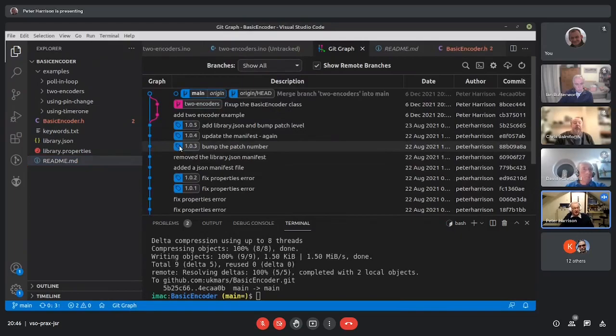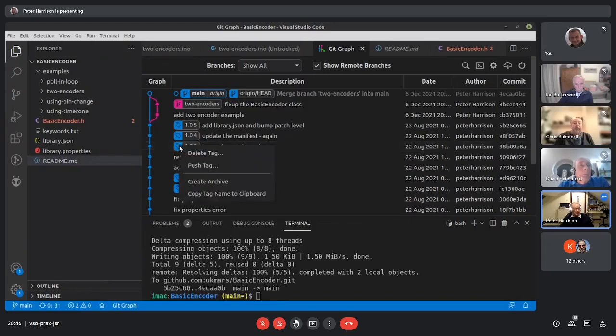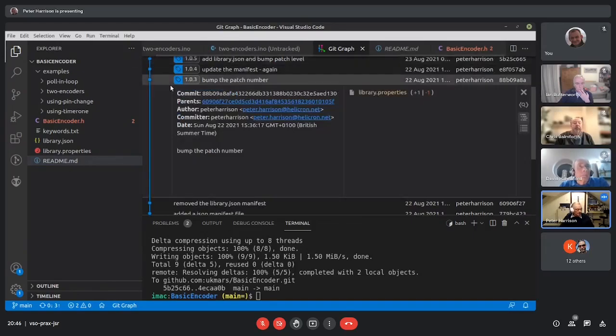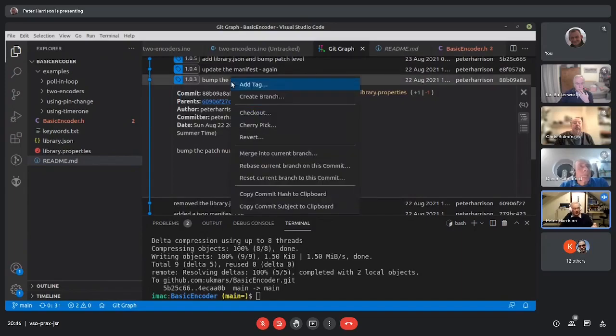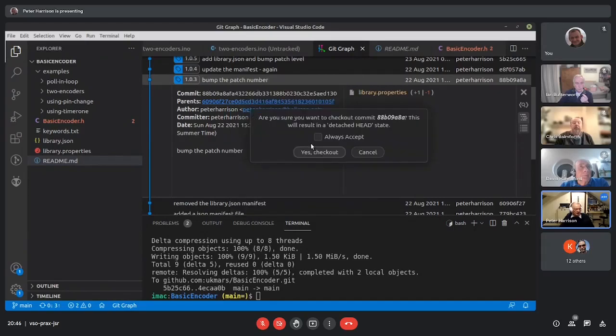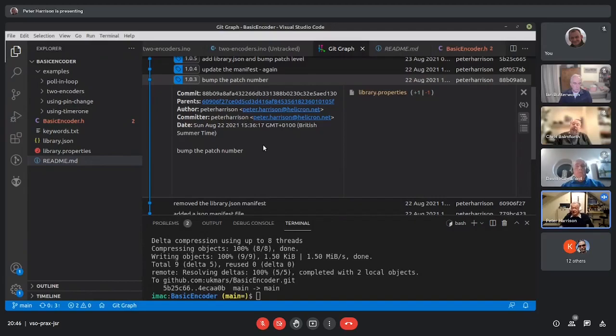So if I wanted to, so here's version 1.03. If somebody said to me, oh, there's a problem with version 1.03, okay, if I want to, I can, actually, if I wish, I can create a branch here and check that out. Okay, I could check the whole thing out. I don't really want to do that, but I could. So I could go back and check out version 1.03 and have a look at the code at the state it was then, and be confident that I got everything back all together.